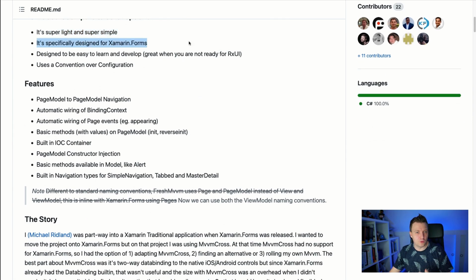Specifically designed for Xamarin.Forms to be easy to learn and develop. Convention over configuration. Now that's something interesting. I'll go into that a little bit later, but it basically means that your page and your page model are matched based on their names rather than over configuration. So you have to specify an XML or JSON or, oh my goodness, YAML file, where you can configure which page matches to which page model. FreshMvvm doesn't need that configuration. It knows it by its name.